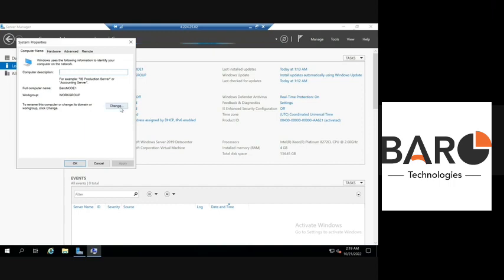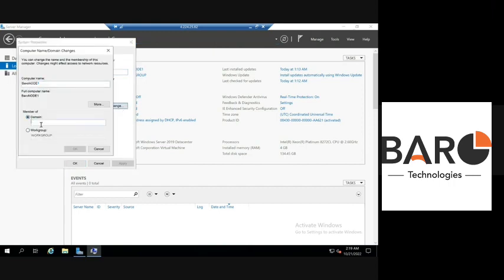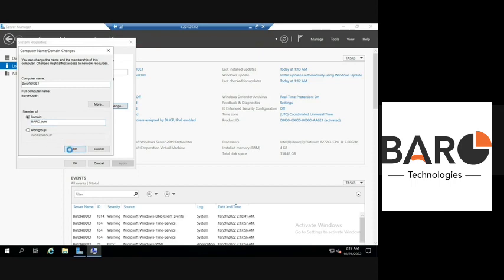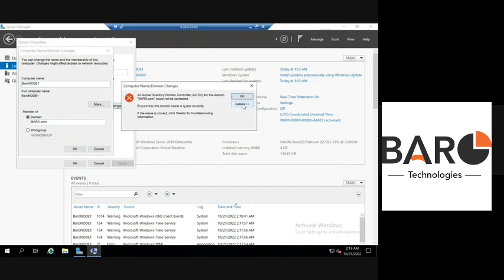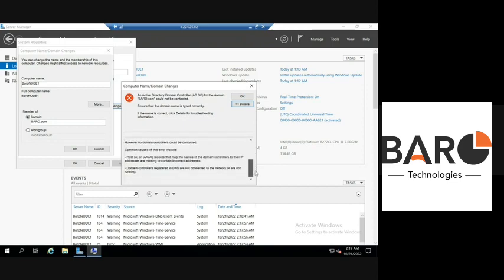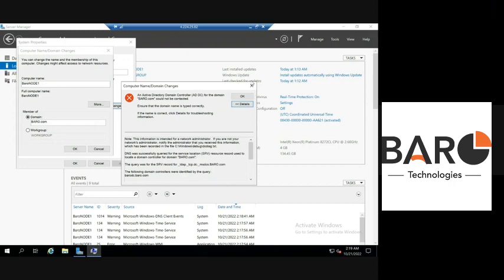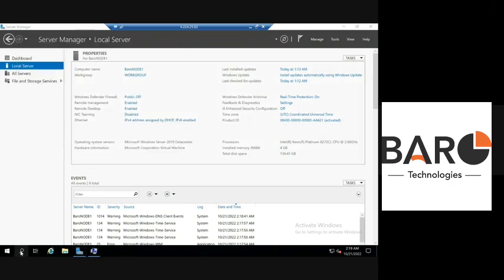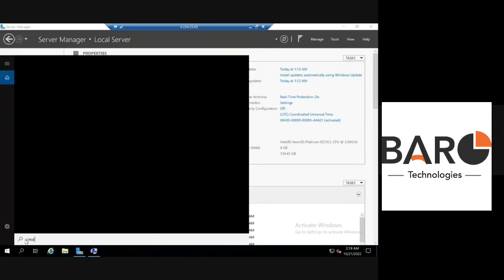Workgroup, change domain .com. Okay. That sucks. What else did I forget to configure? So this information is entered. Okay, so let's check one more thing. Let's check the IP address. CMD.